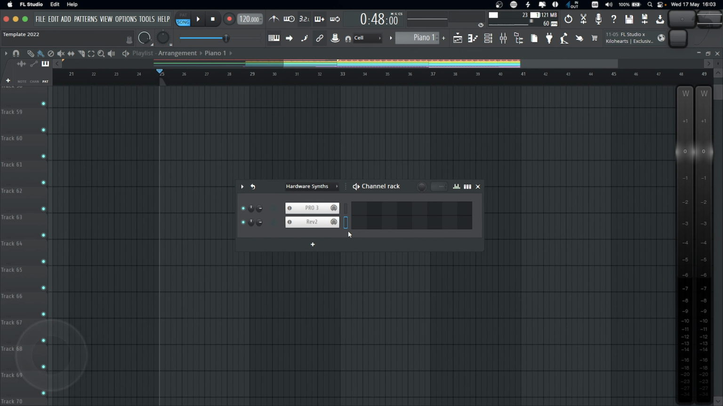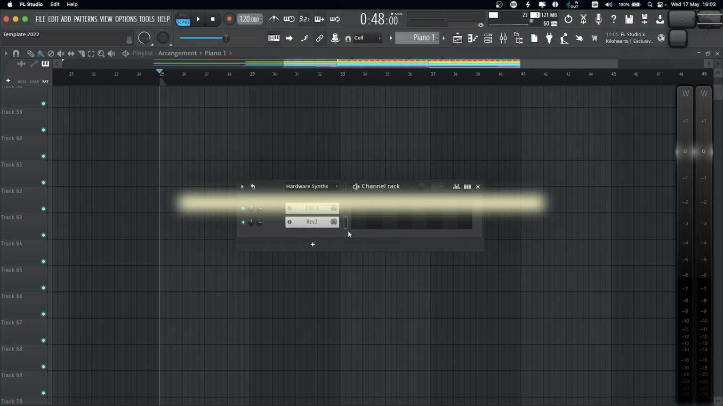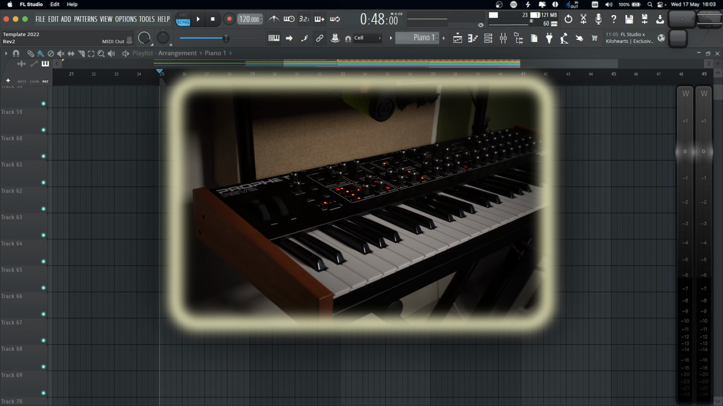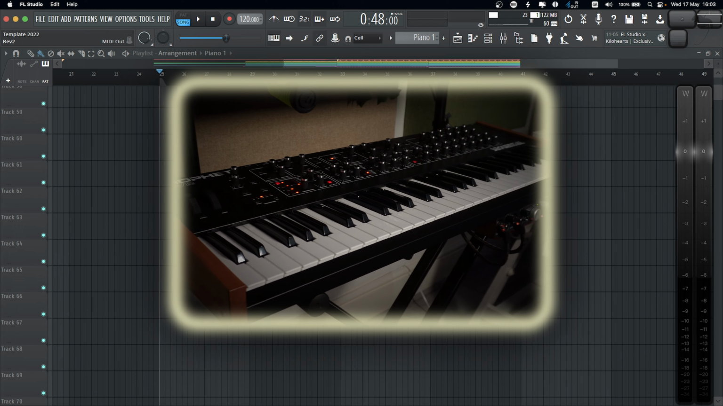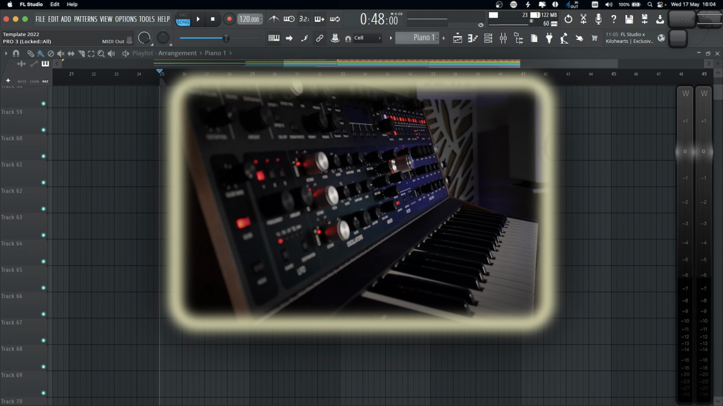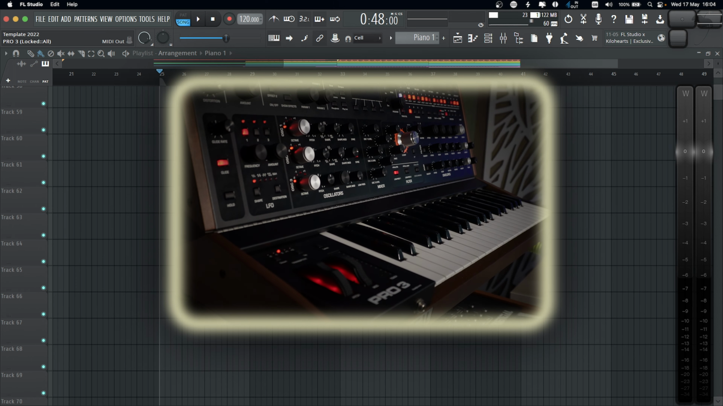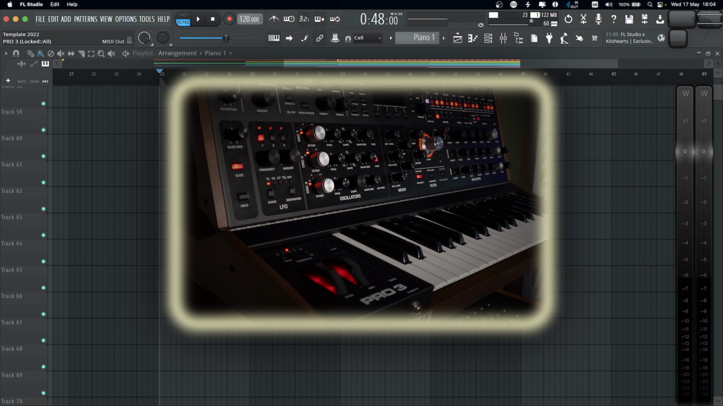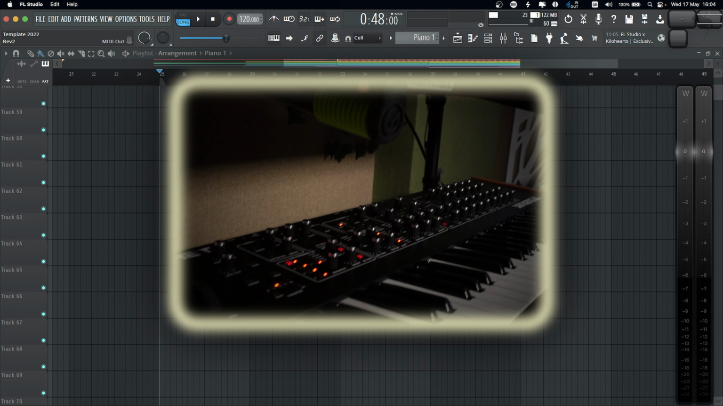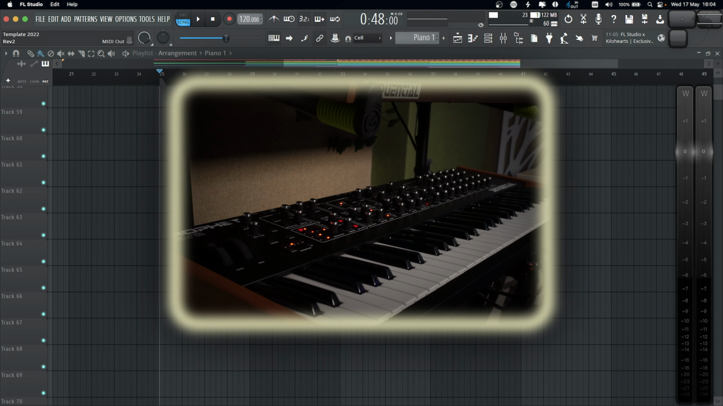I also want to mention my hardware synths, which are Sequential Pro 3 and Sequential Rev2. Both are incredible synths, with the Pro 3 as a paraphonic and the Rev2 as a polyphonic synth. I use the Pro 3 for bass, plucks, arpeggios, and sometimes simple chords. And I use Rev2 for pads, plucks, and keys.